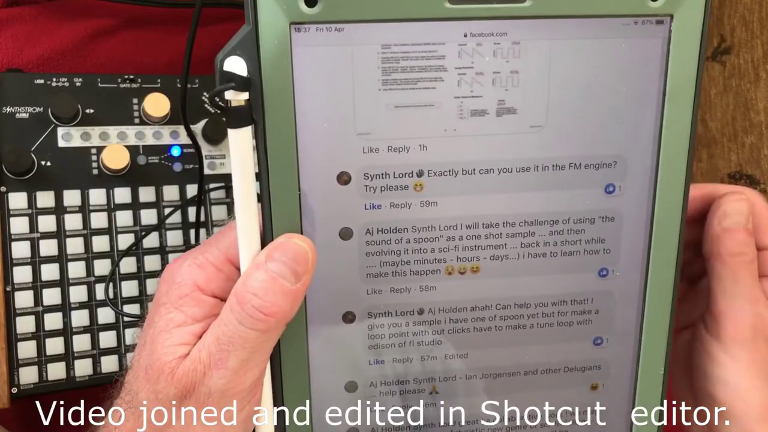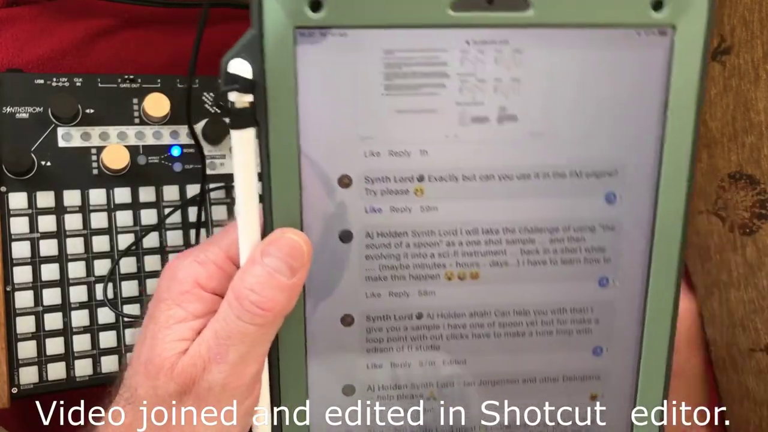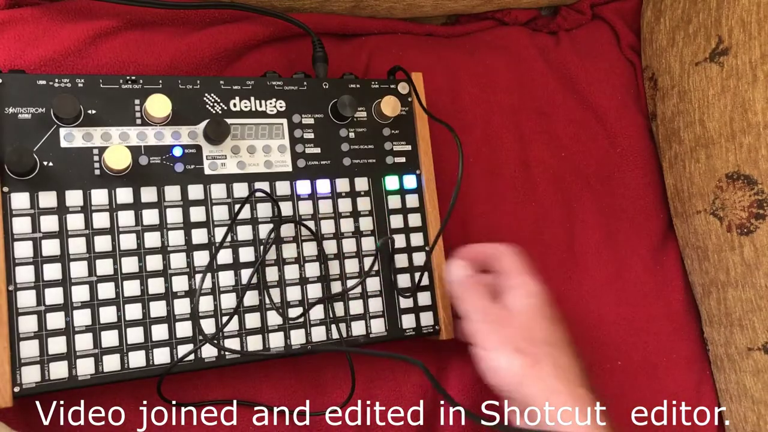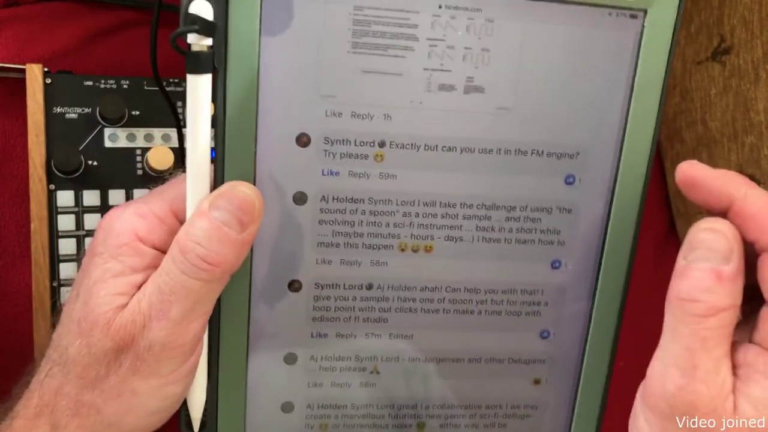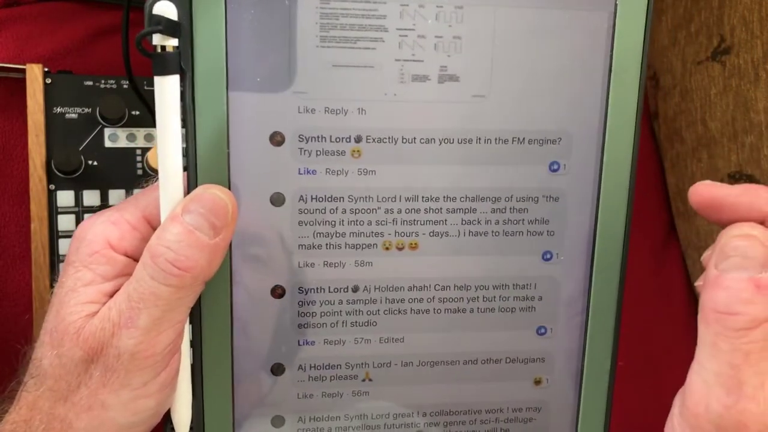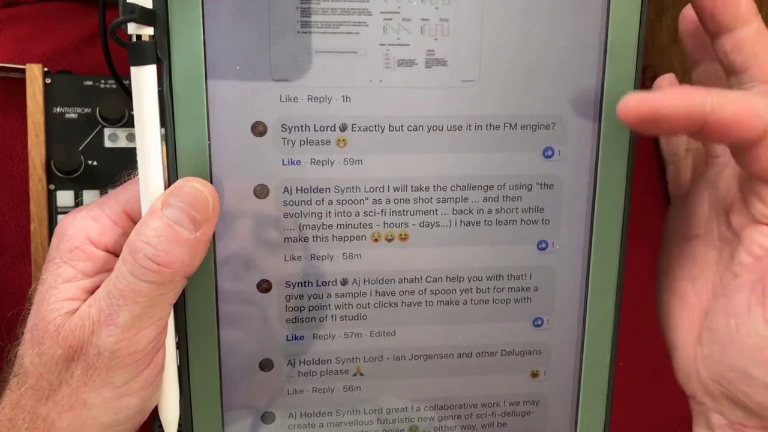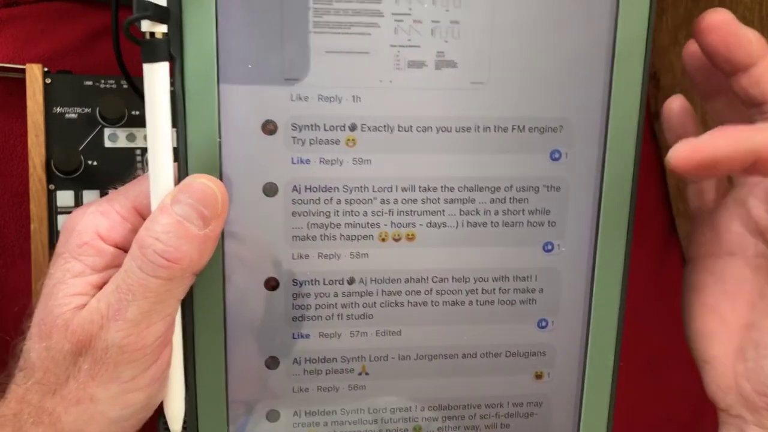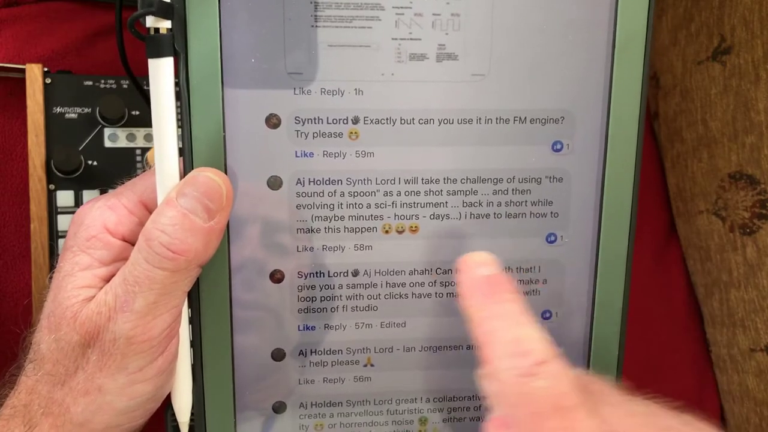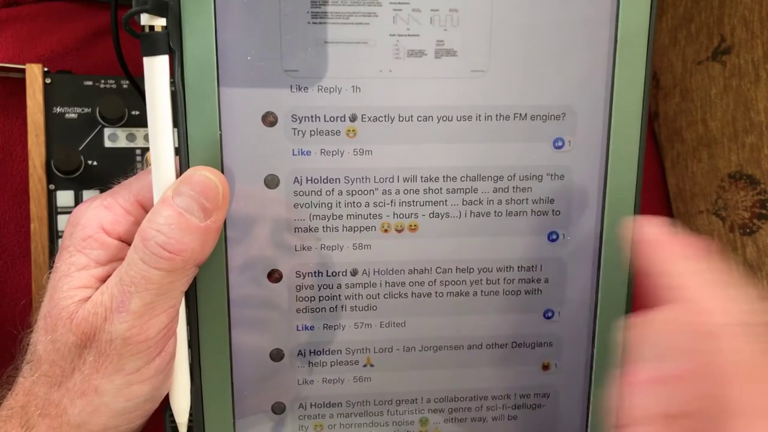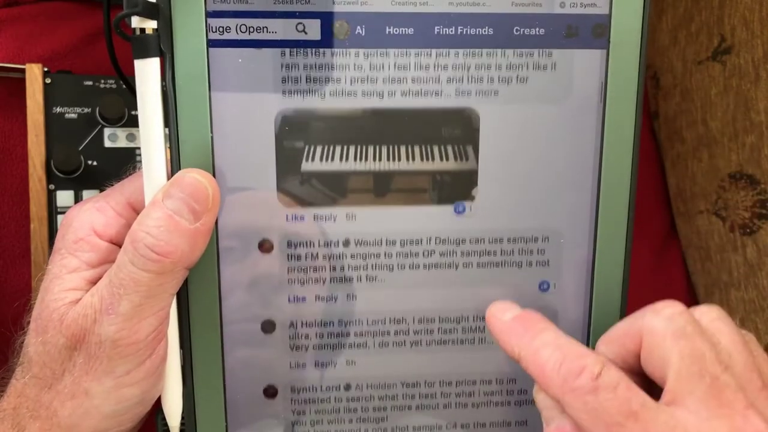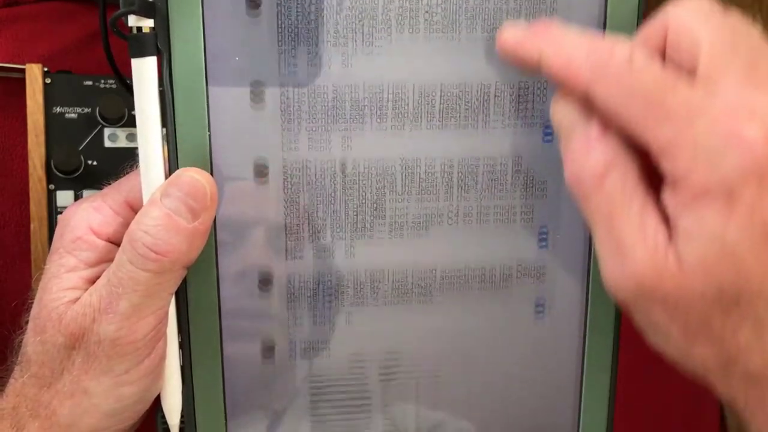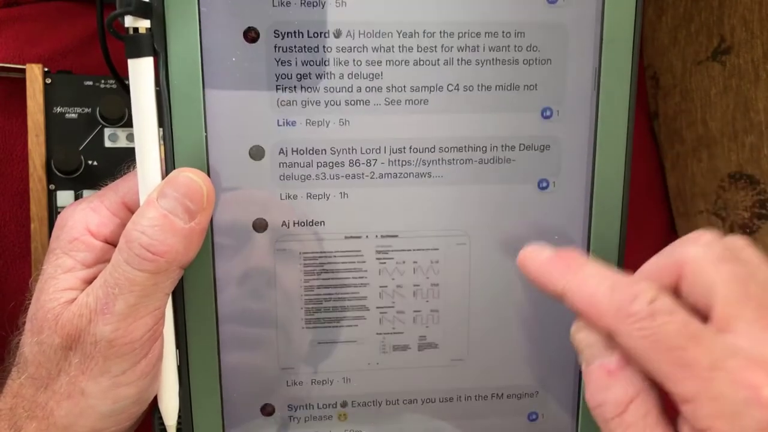Okay, hi. This is just a quick video. I'm starting to try and use the Synthstrom Deluge here to play a sample. This is because I'm having a discussion with a guy on Synth Lord on Facebook, and he's asking about using the FM engine in the Deluge. He's put about using the sound of a spoon as a one-shot sample to make noises with. And I've said, okay, I'll have a go at that.